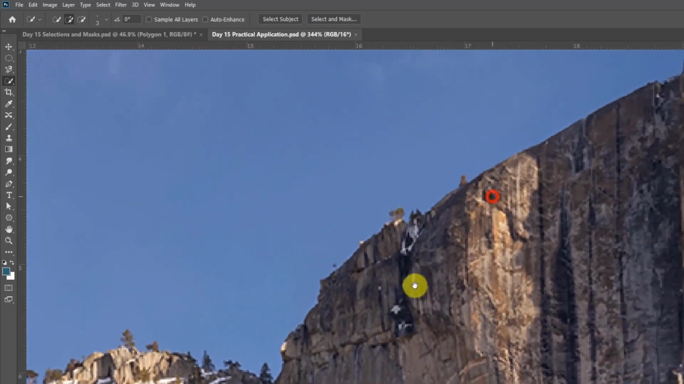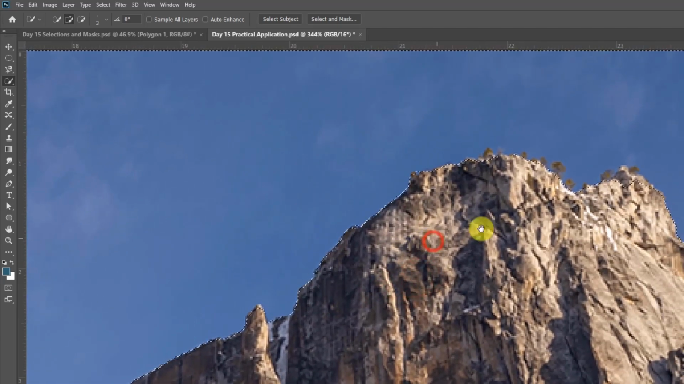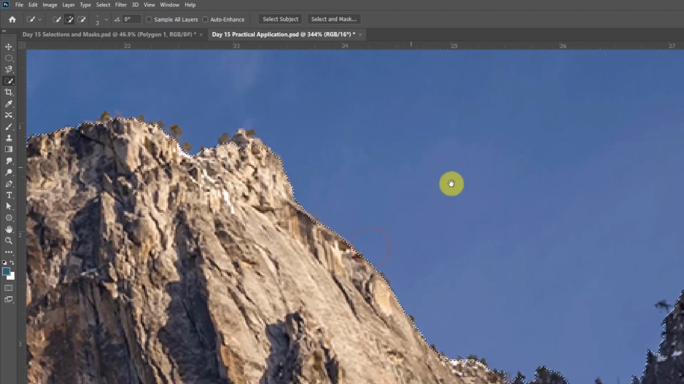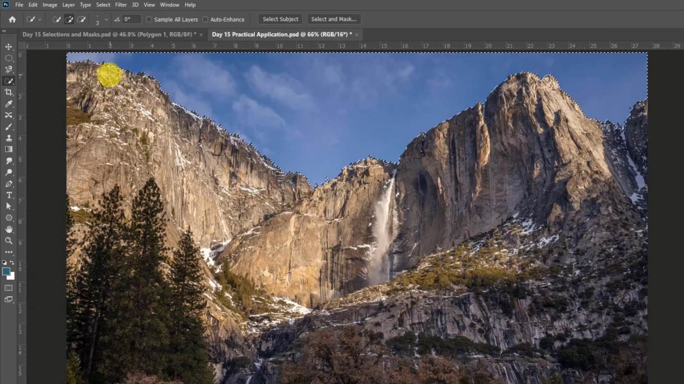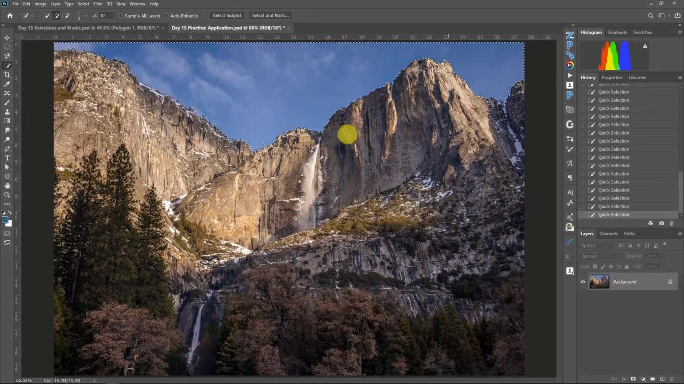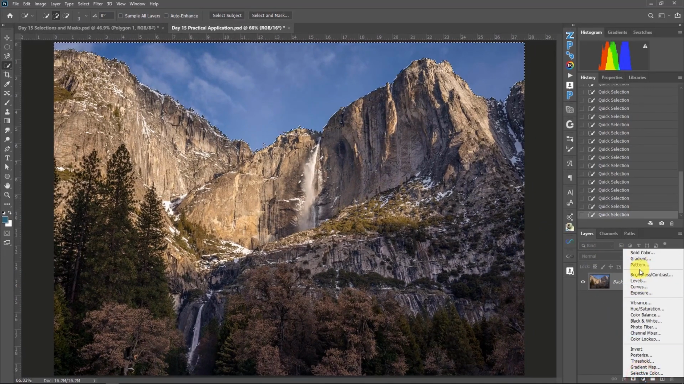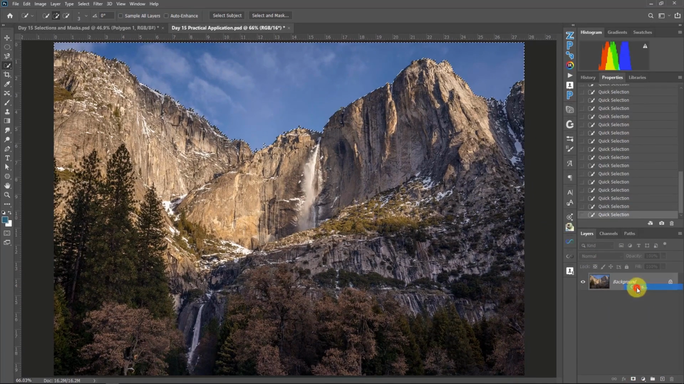Let's go ahead and I'm going to call it good for now. Looks pretty good to me. Good enough for government work. Oh, Alt or Option. We'll click here and get rid of that. Okay. That looks good. So now I've made a selection for the sky. Okay. Once I have that sky selected, I can come down here to a curves adjustment layer or any adjustment layer for that matter. Let's just make it curves.